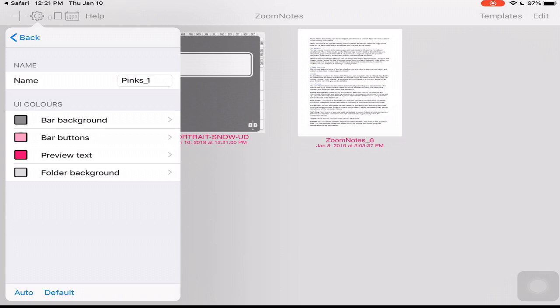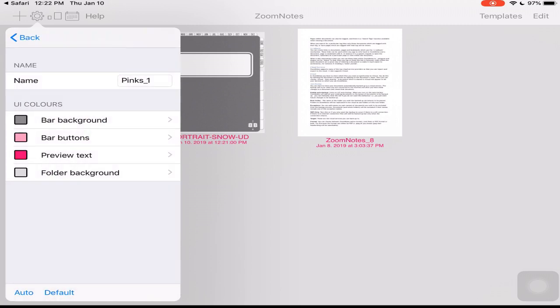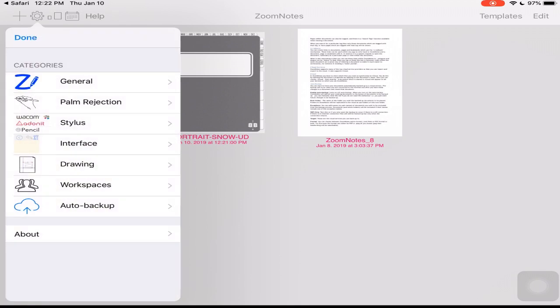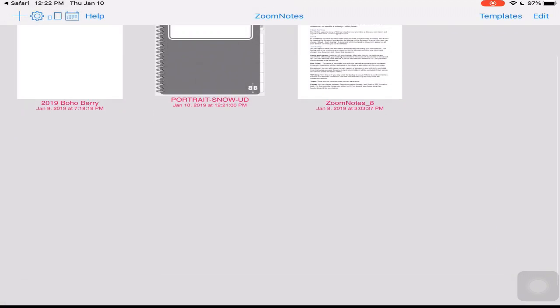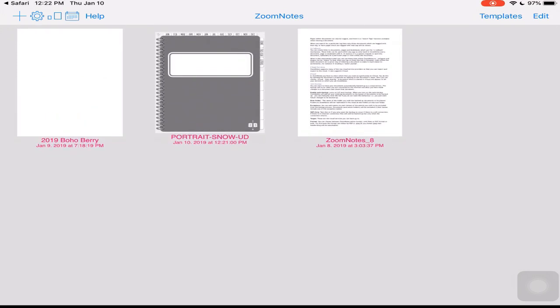If you wanted lime green and yellow, which I wouldn't recommend, or just random colors, blue or black. I'm trying to think of some cute colors. Pink and purple, you could do that as well. And of course your preview text, which I saved as hot pink. And then my folder background, which is the background of where all of my planners and stuff are.